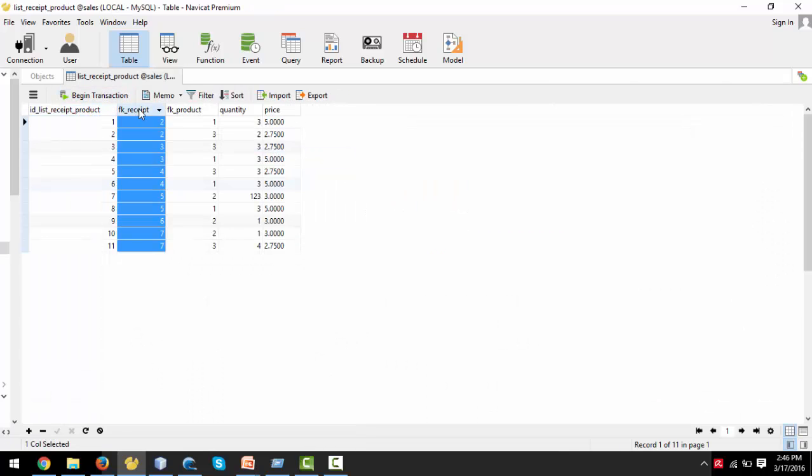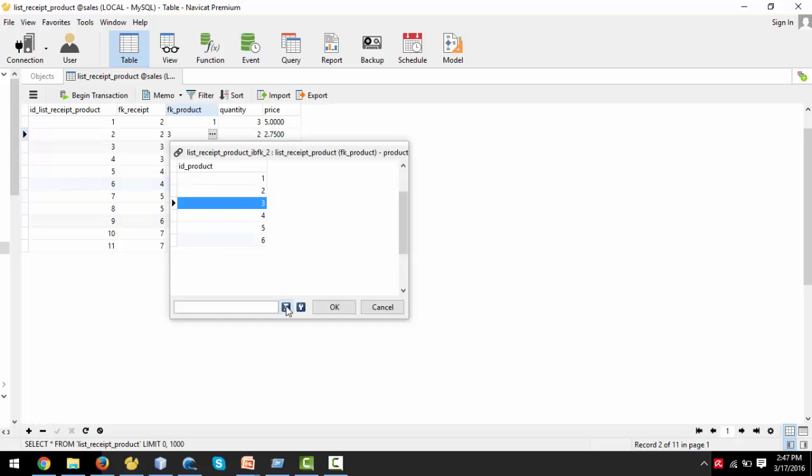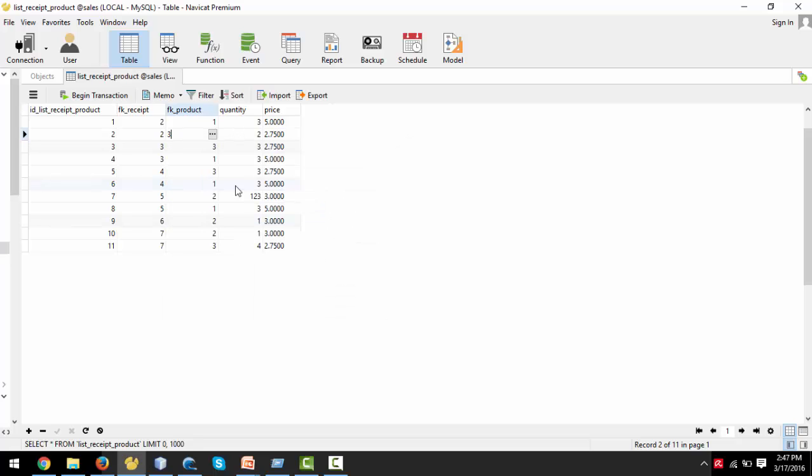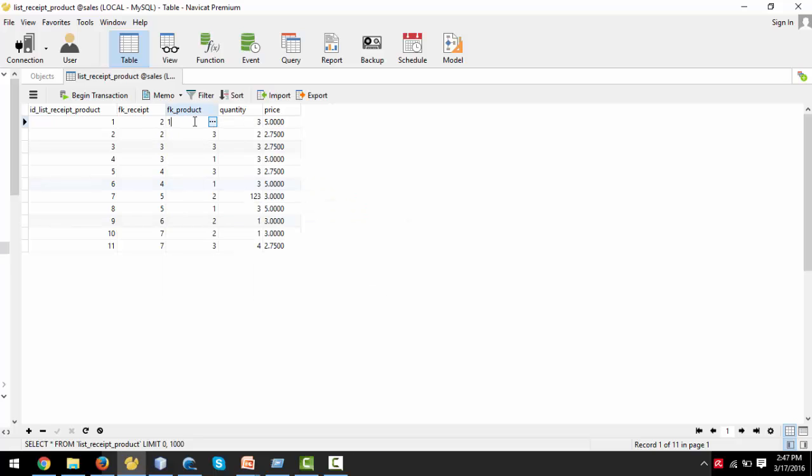This is the foreign key of the receipt, the foreign key of the product. So receipt number 2, sold product 1, and product 3. And I can also really easily take a look at what products are what. So 3 is a hamburger. So receipt 2 sold the hamburger and a donut. And these are the quantities of each and the unit price of each.